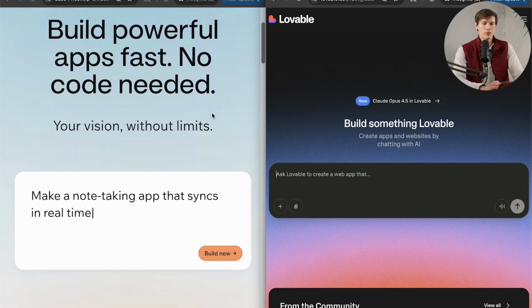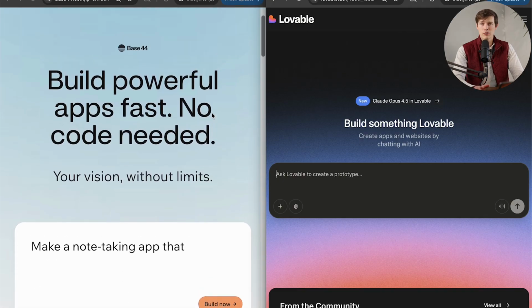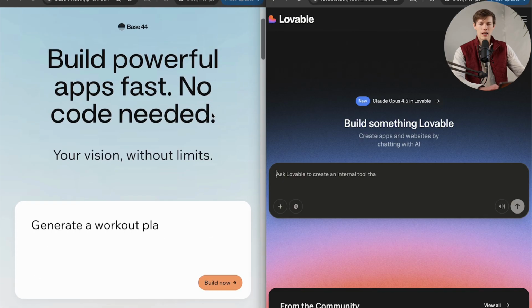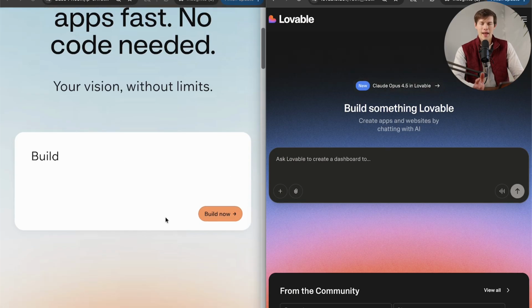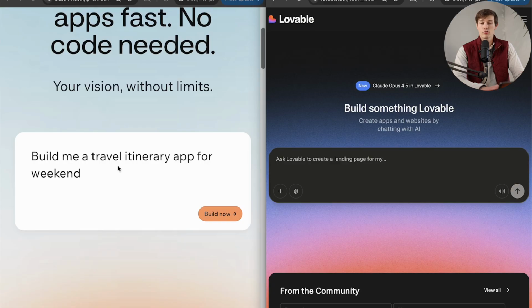So when you go to both of those sites, you'll see they have a really similar landing page. Base 44 on the left here, Lovable on the right. They both just have a text box. You can add whatever you want there. So travel itinerary app, landing page for a website, whatever it might be.